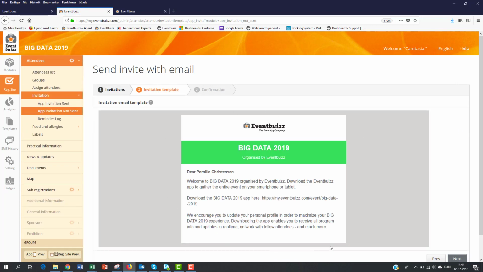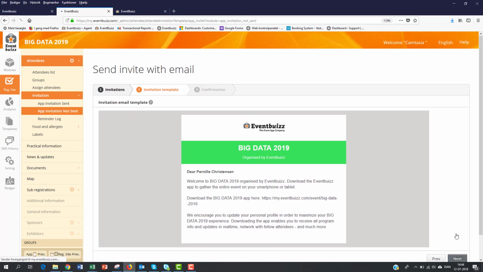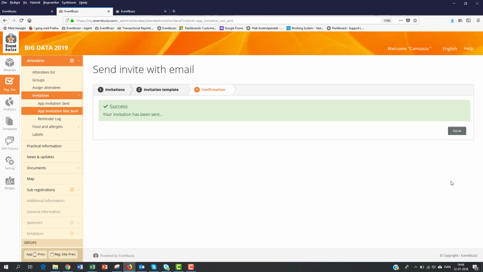Then they will show you a preview of your email. You cannot edit anything here. If you see any mistakes or if you want to add some information, you go back to Templates. If it's okay, you scroll down and you click Next. So now it sent out one email because I just chose one person. So I click Done.